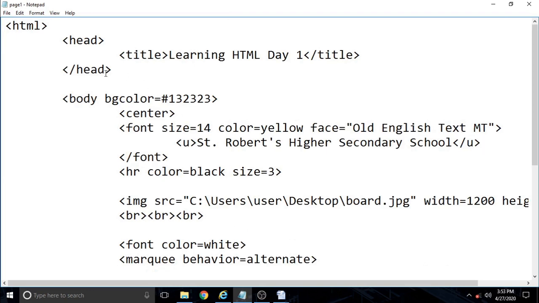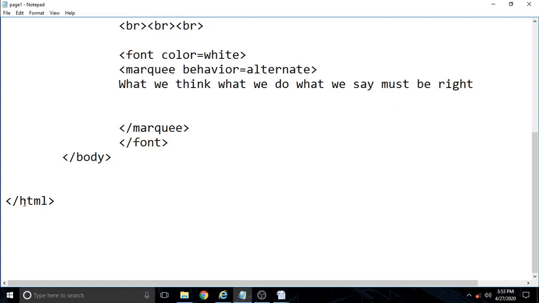Now you might have noticed there are tags like HTML, head, body, title. All these tags have closing tags, like HTML is closed here, body is closed here. You can see font is closed here. This was the opening, this is the closing tag. Mercury is closed here.